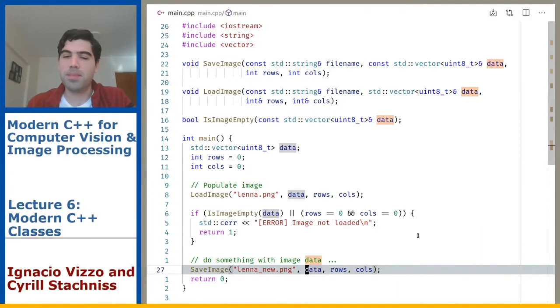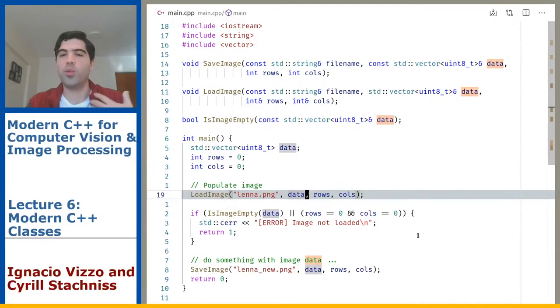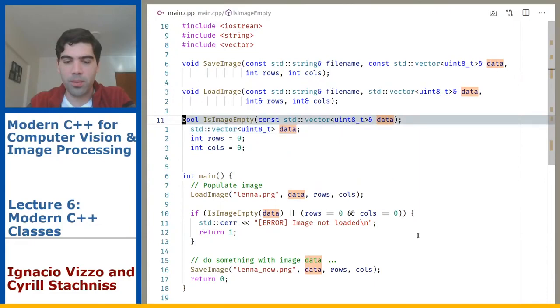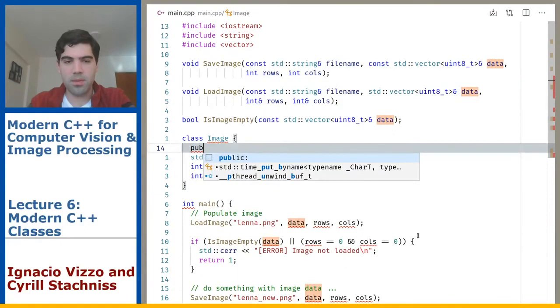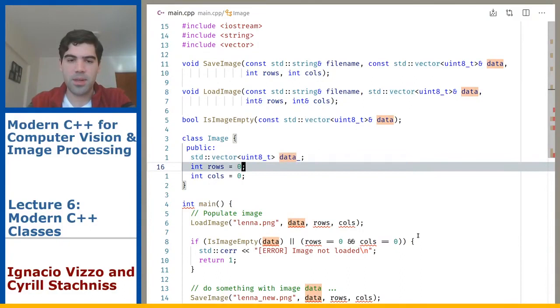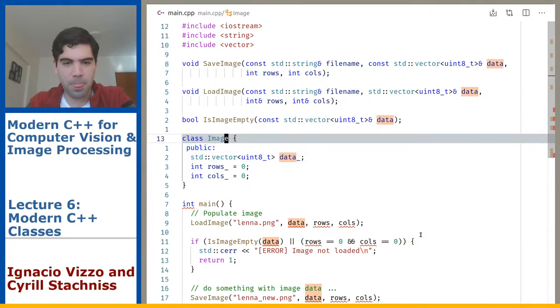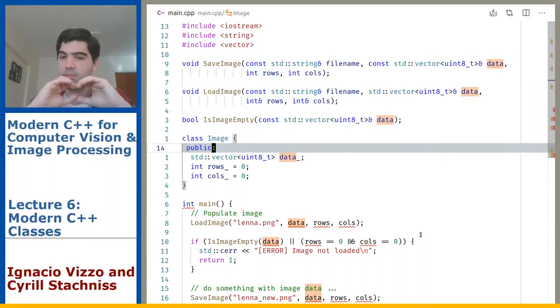So let's go quickly and try to rework this. I will try to do it as fast as I can, and then we will see the benefits. First of all, we want to encapsulate this data, so we will move this out and create a class called Image. For now, let's make this public; we will see more about this later. Let's rename this, it's just naming. Now we have a class Image that encapsulates three data members. Whenever you create an image, it will have some data inside and rows and columns, and they are all stuck together in the same object. So now we have encapsulation.